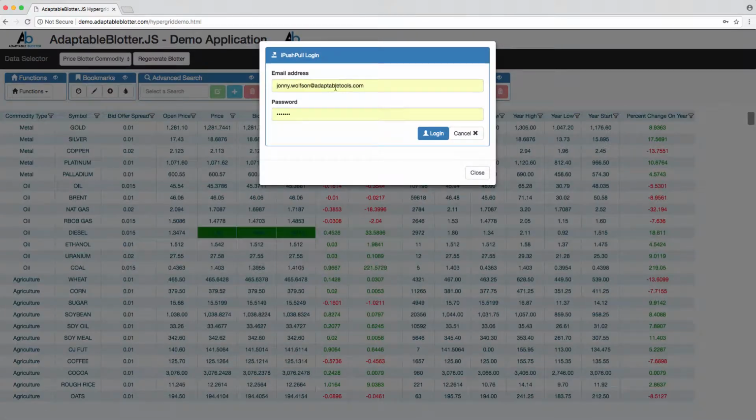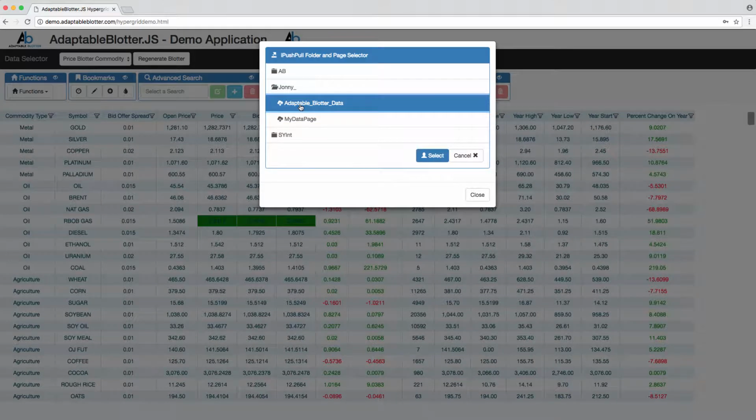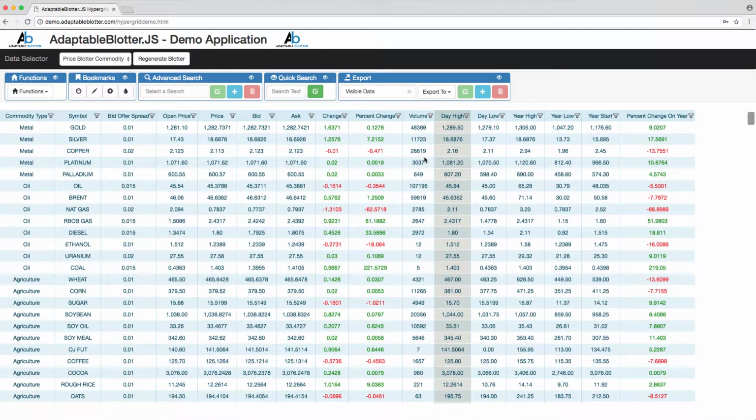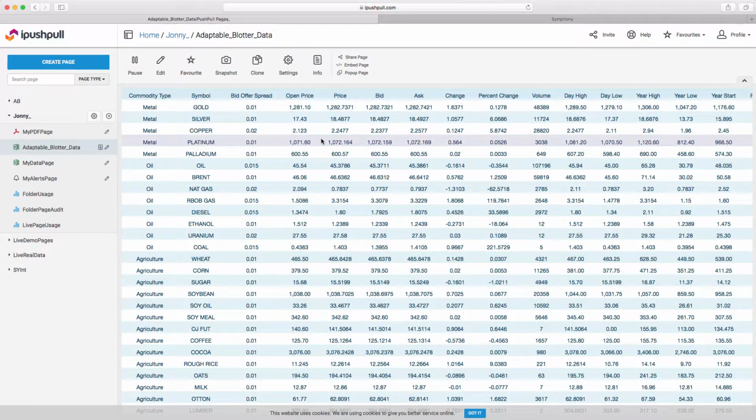So let's start an ipushpull session. We need to log in. We need to choose a page, so let's choose this page. And that's now sent all that data through to ipushpull. If we go into ipushpull, there we are, we can see the data that we've just sent.